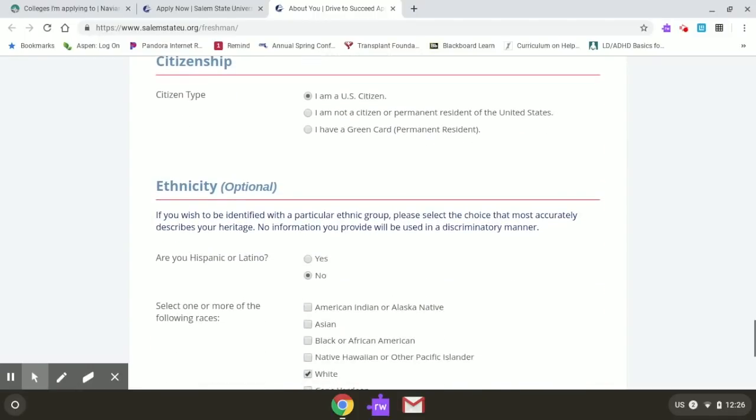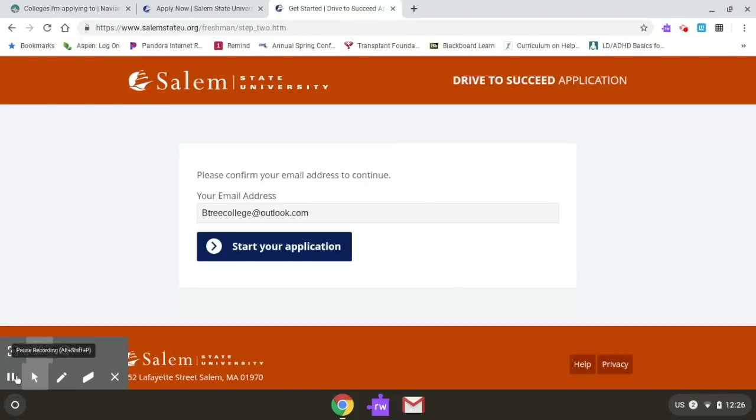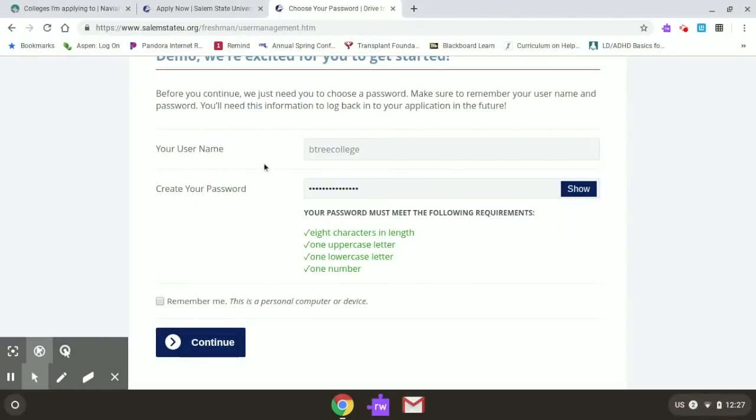Citizenship, that you're a U.S. citizen, and your ethnicity. When you finish this page, you click Save and Continue. You then get prompted to this page, confirm your email address, and then when you do that, you're going to click Start Your Application. It's now going to ask you to put in your username, which they create for you, and a password that has all of these requirements. I'm going to click Remember Me because this is my home computer, but make sure you do write down your password and then hit Continue.